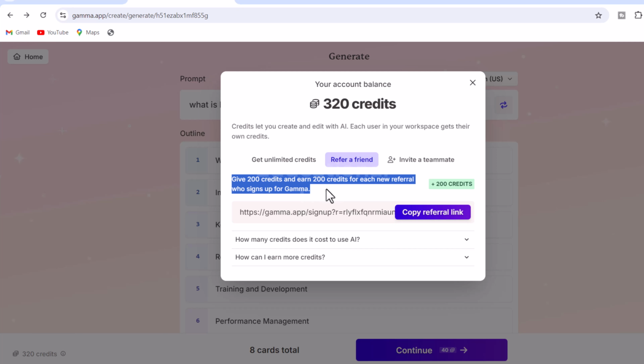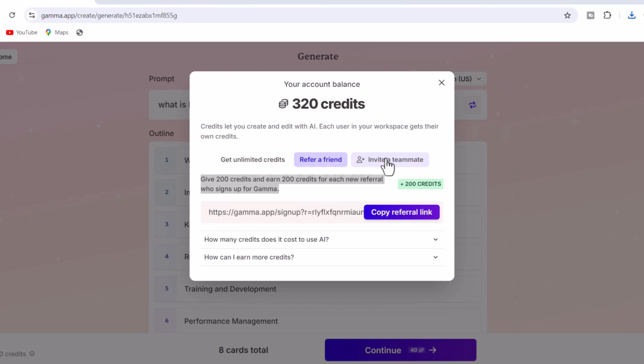If you copy this referral link and send it to your friends and family members, and if they sign up for the Gamma app, you will be credited 200 credits for each sign-up. So in this way we can use the services of Gamma totally for free.